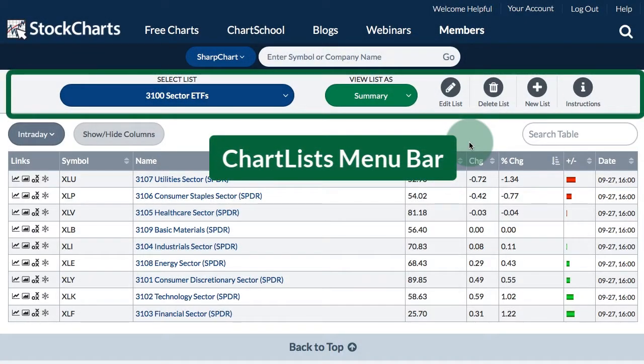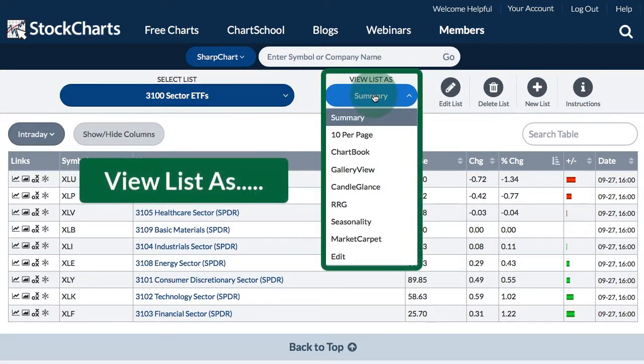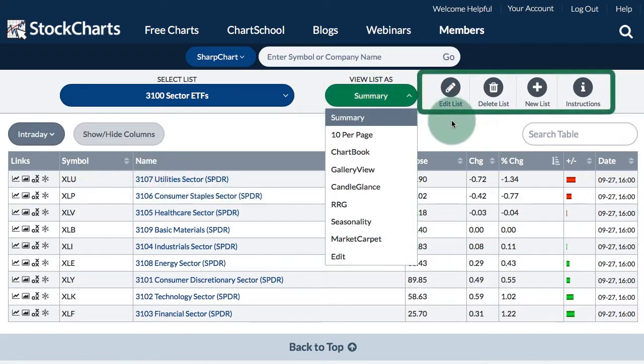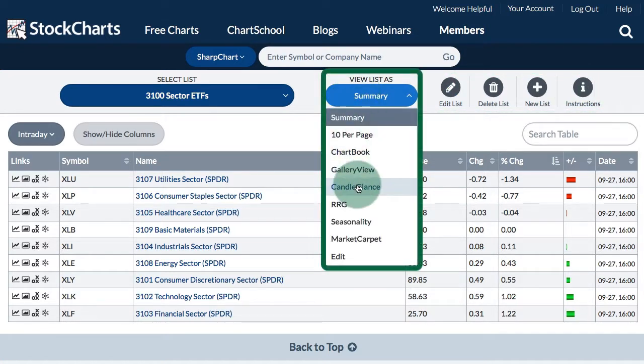Members can also change the viewing option at the top of any chart list, and this is a good time to point out the menu bar at the top. You will see you have an option to select the list, view the list as, and here we can change it. We also have links for edit list, delete list, new list, and instructions if you need further help. So I can change this to Candle Glance if I like here.